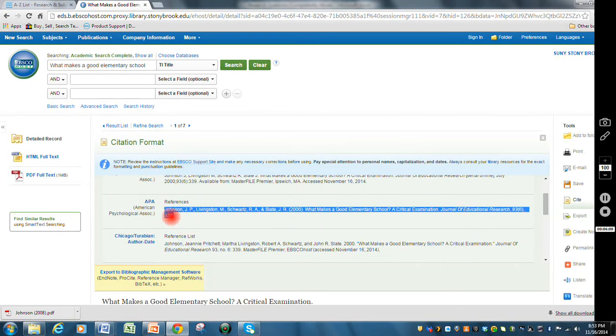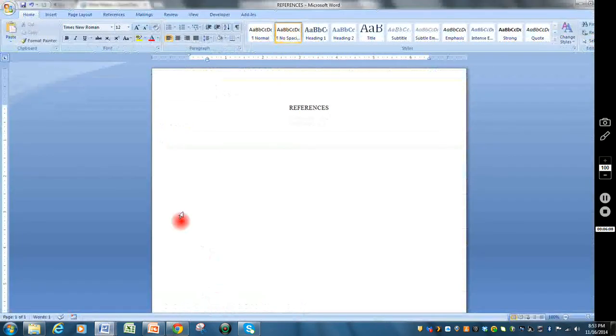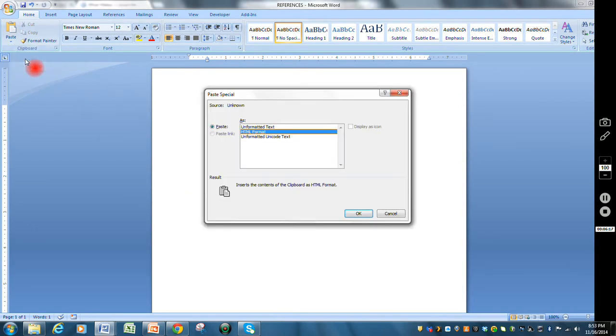I'm going to left click on the mouse, highlight it. I'm going to hit Control C on my keyboard for copy. I'm going to go to a references section that I created in Microsoft Word. See, it says references here. On the upper left, I'm going to hit paste, but I'm going to hit paste special and select unformatted Unicode text.